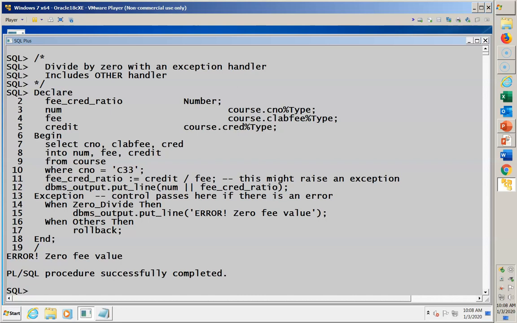That, of course, causes an exception to be raised, but rather than terminating the program, control goes from line 11, where the error was detected, into the exception block beginning at line 13. It then says, is the problem that we're experiencing zero divide? And it turns out that is true. So what happens is we take the action on line 15 and display the message error, zero fee value. And then the program terminates gracefully. Let's make one more modification to this, just to show you another possibility.